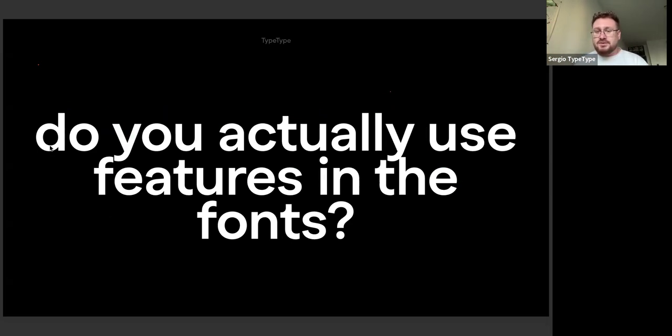So, do you actually use these features? If you know OpenType features, if you use them, please let us know any reaction, any emoji maybe in the chat. It's always interesting to see how many people know about OpenType features and implement them in the designs.